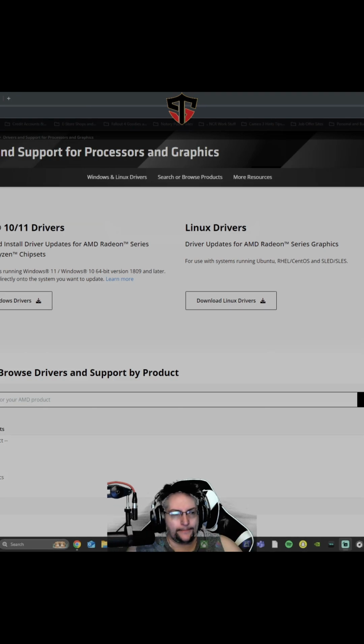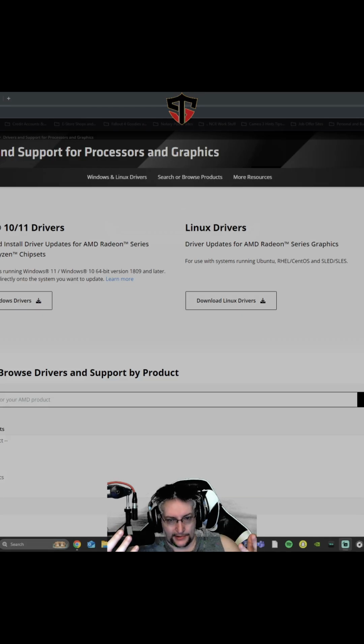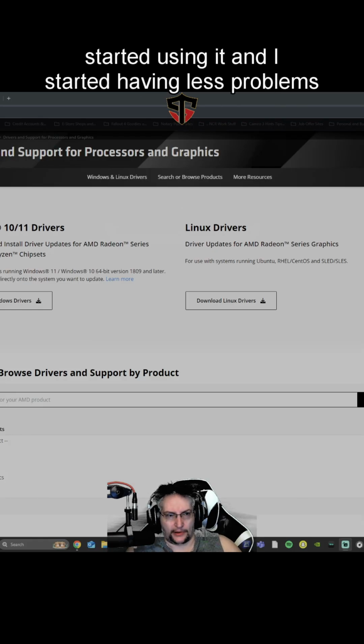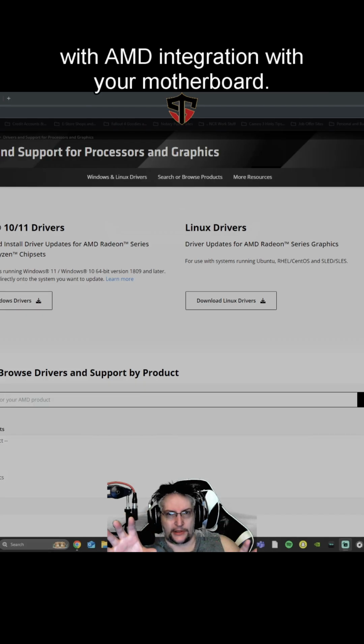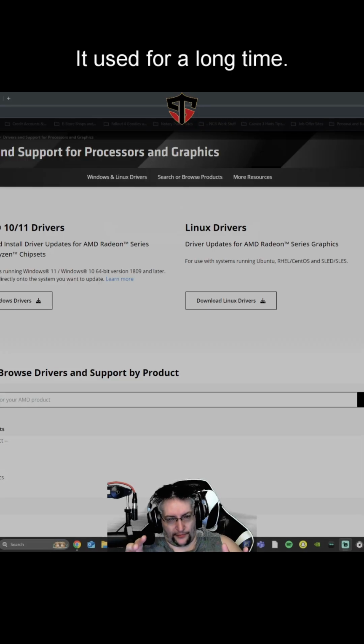It's hard to say. This is something that I've known about for years because I am a system builder, and when they started implementing this little driver pack for AMD, I started using it and I started having fewer problems between the CPU, the chipset, and anything having to do with AMD integration with your motherboard. So I've used it for a long time.